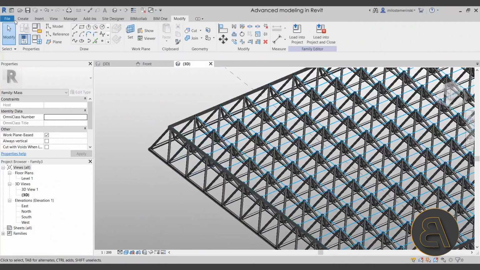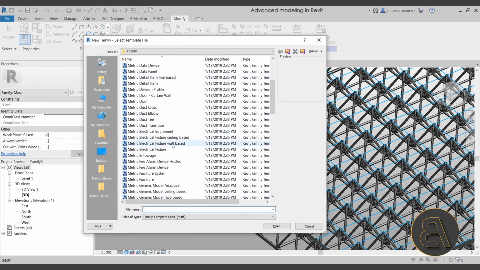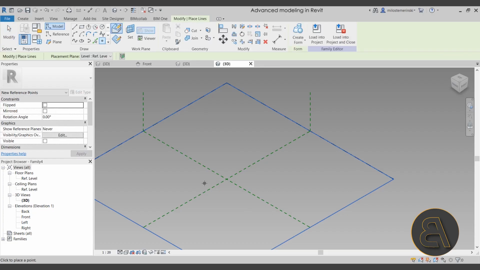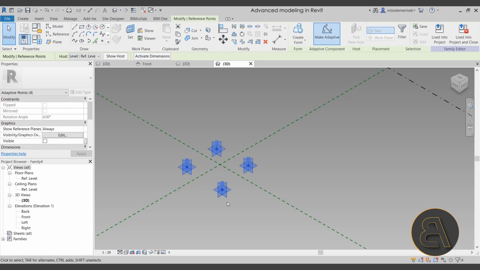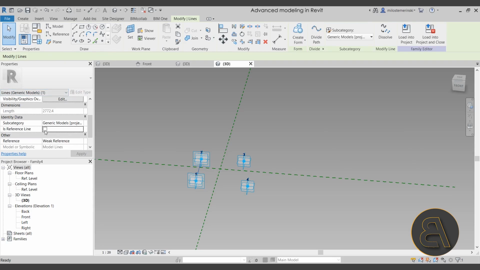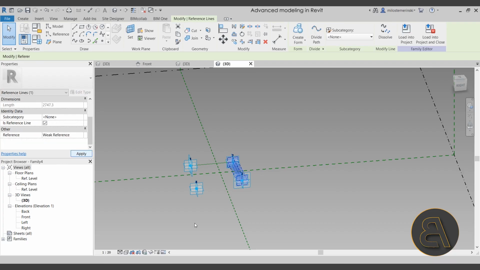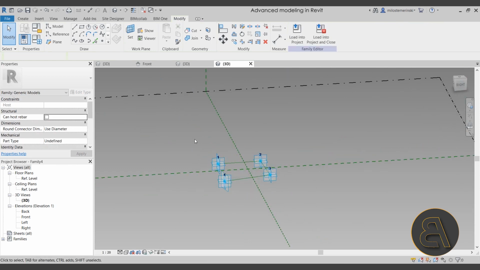So for example, if I were to go here to file, go to new, let's then go to family. Again, let's go with the generic model adaptive, open that up. Now for this one, I'm just going to have 4 points, so just go with 4 points, select them all, make them all adaptive, and then repeat the whole process of connecting them using spline through points and is reference. Again here as well, and finally here.